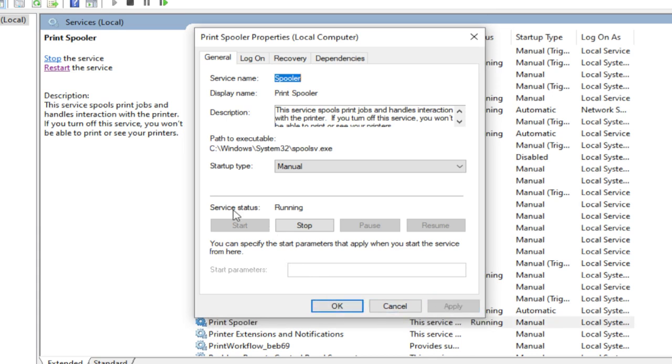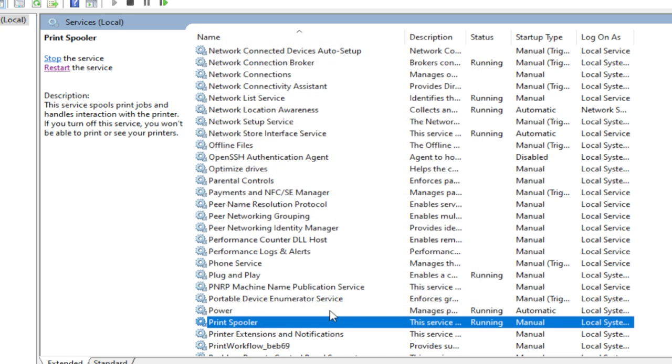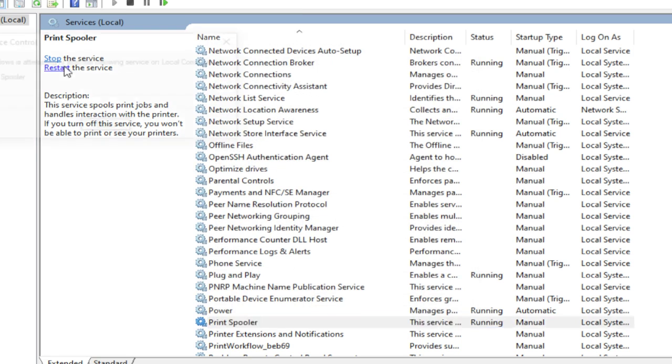You verify the service status is running, click on the start and OK, or you can try clicking on restart the service.